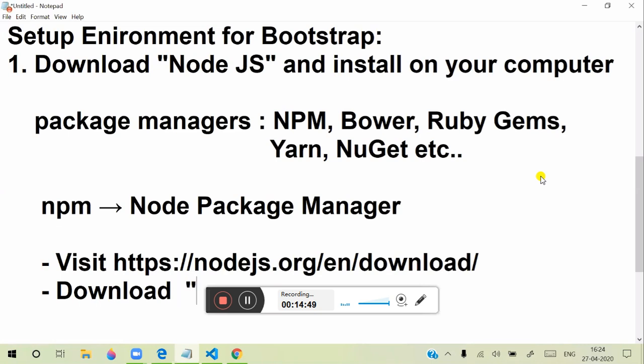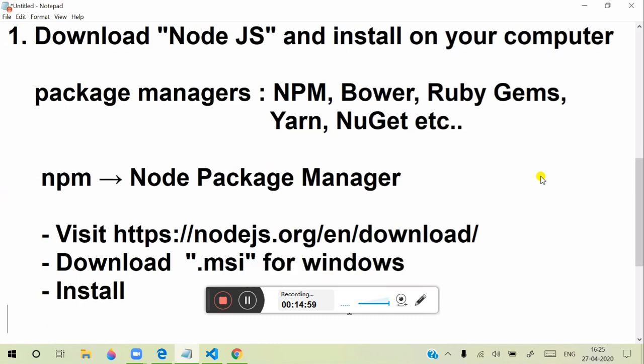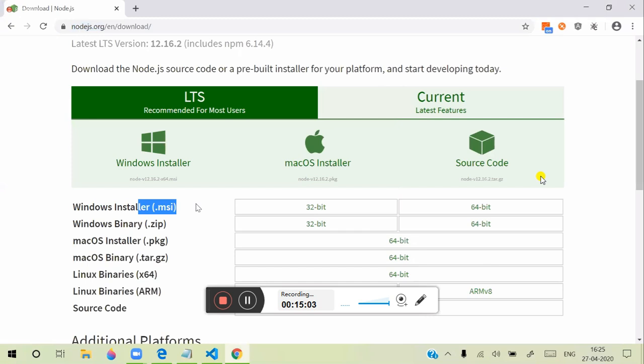We have to download .msi for Windows. Then install. You can download .msi 32-bit or 64-bit. You will get a simple setup file and you have to install that setup file.